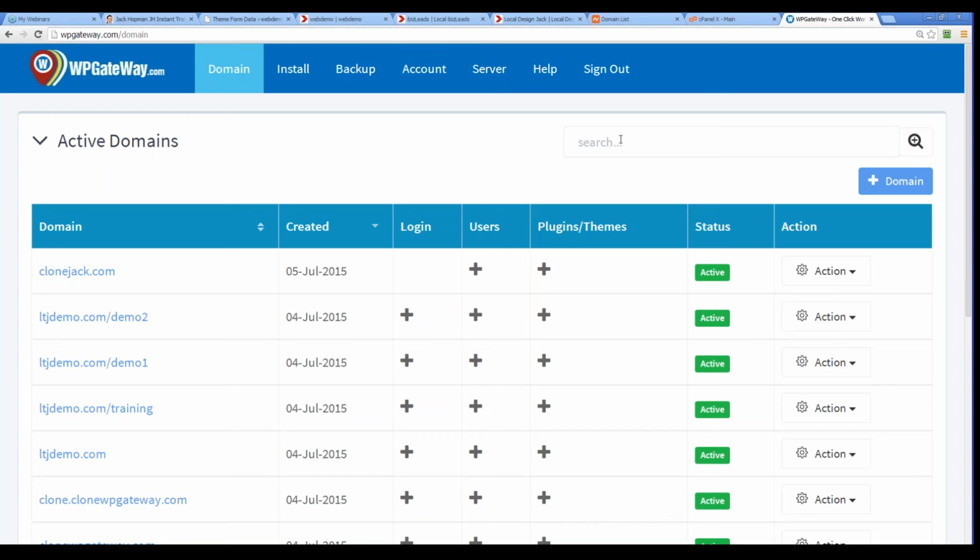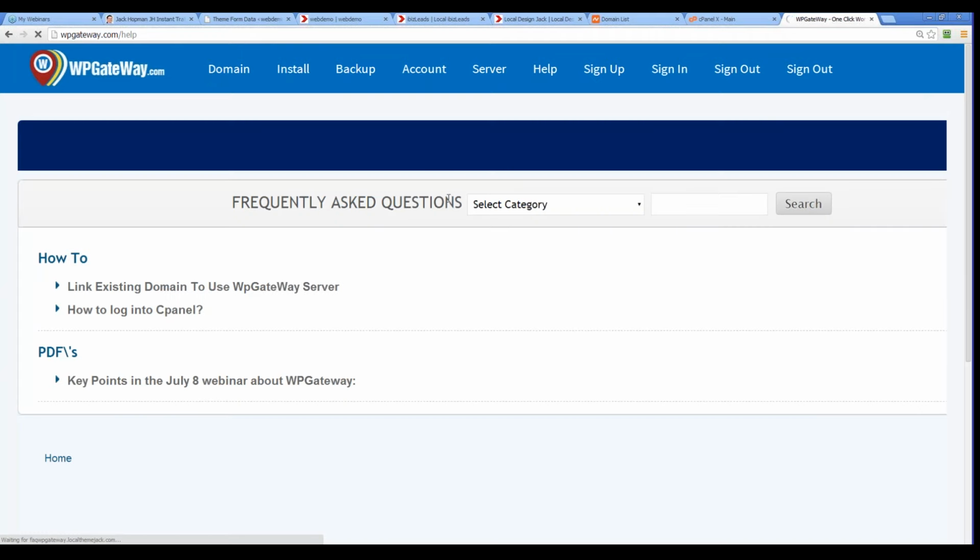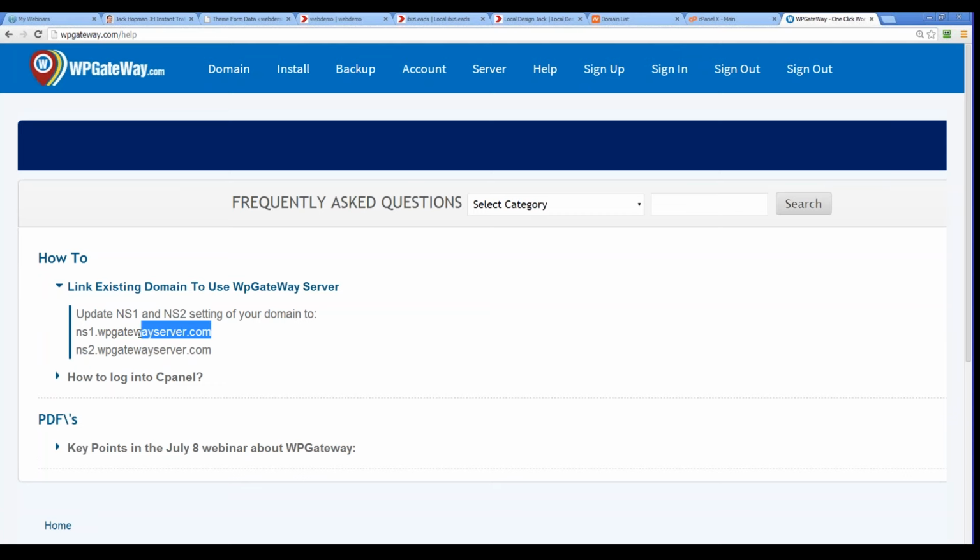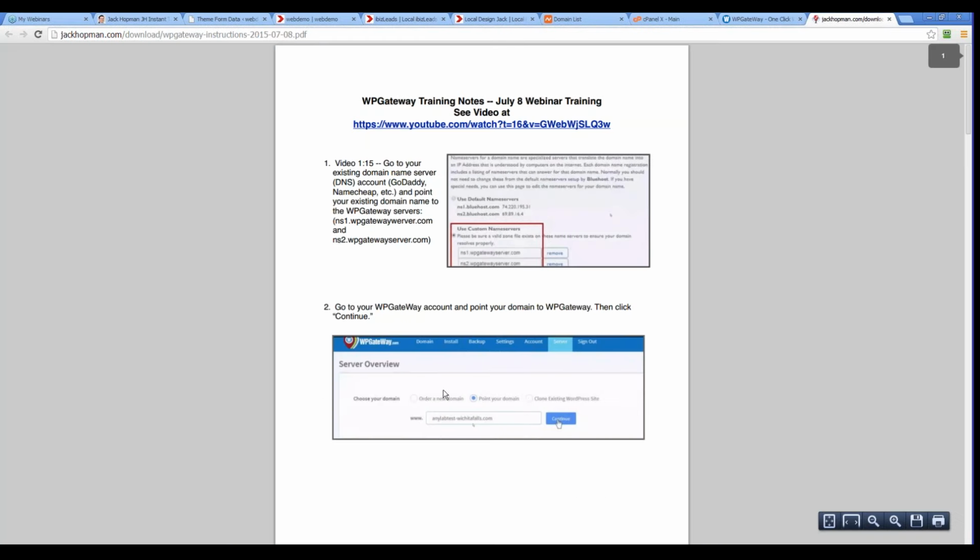So, we covered how to point a domain to WP Gateway, and you might have forgotten that. But you see, there's a FAQ and tutorials. Everybody see this? If you don't see that when you're logged in, that means you have a browser cache problem. You have to delete the cache. I'm trying to make the WP Gateway portal smart so that it deletes the cache for you. And you see the FAQ now. When you go here, link existing account, you see the domains. You have to link that domain to WP Gateway. And this is the PDF Yvonne created about the last webinar.